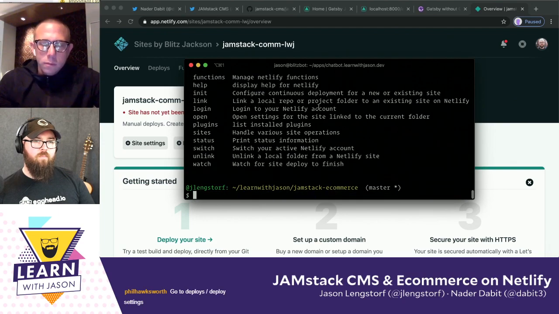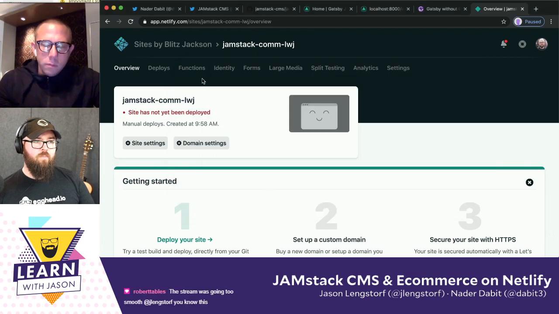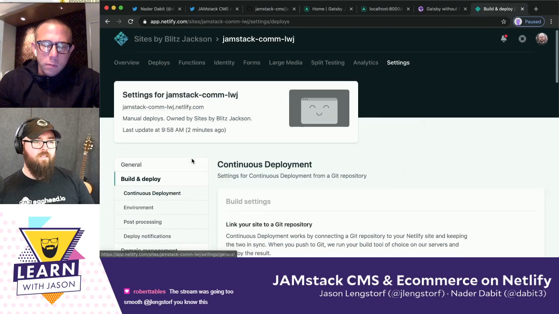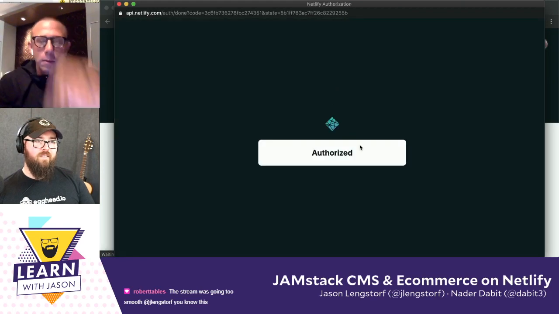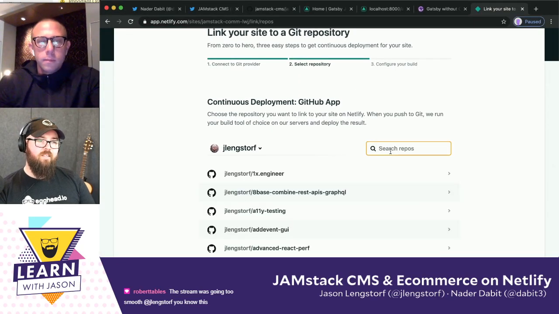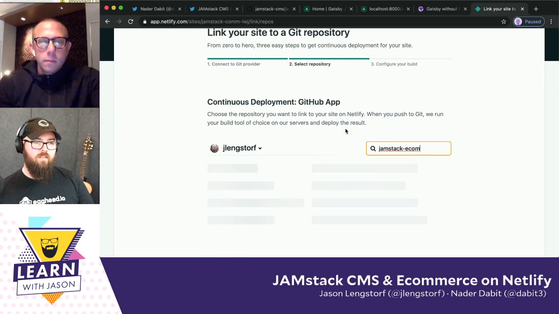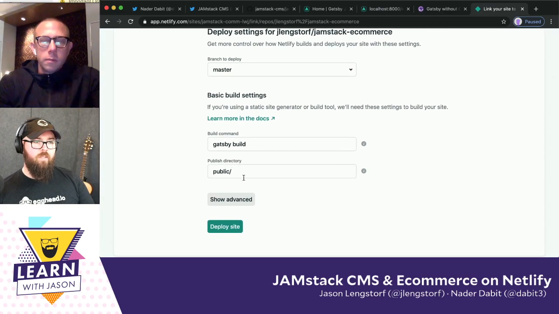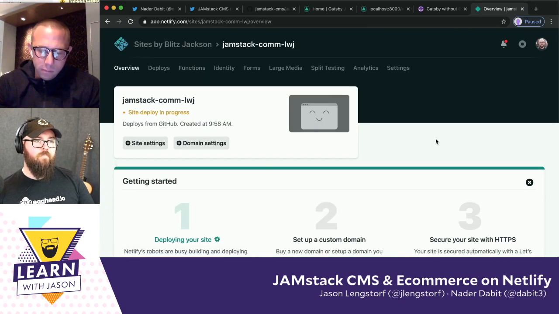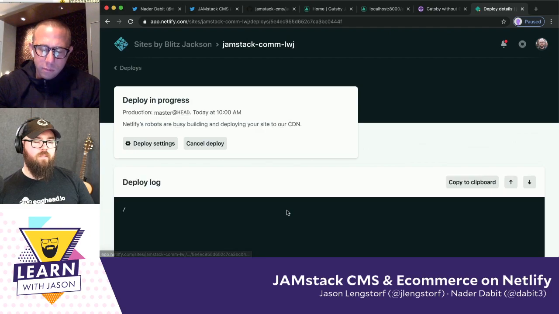Link a local repo or project folder. Okay. Deploy settings. Thank you, Phil. Aha! Okay, here we go. And it was JAMstack, Ecom. There it is. Do the master. We can use Gatsby build. That's all going to work. Good, good. Let's get this thing in here. And so now we can watch it build.